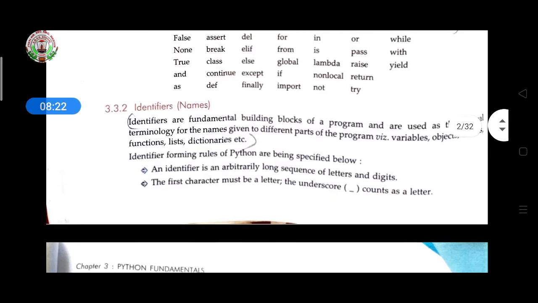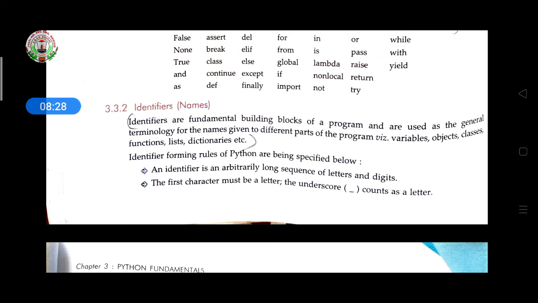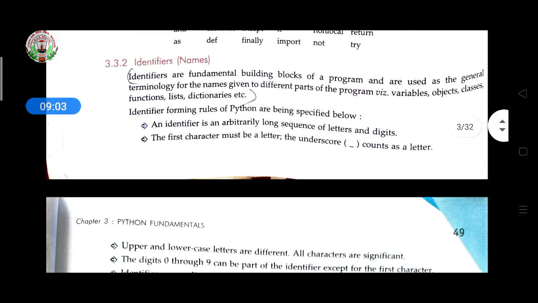Identifiers are the fundamental building blocks of a program and are used as a general terminology for the names given to different parts of the program: variables, objects, classes, functions, lists, dictionaries, etc. These are the different identifiers. So, what is the identifier forming rule? An identifier means the name you give, whether a variable name, object name, class name or function name. So these are some rules while using identifiers.